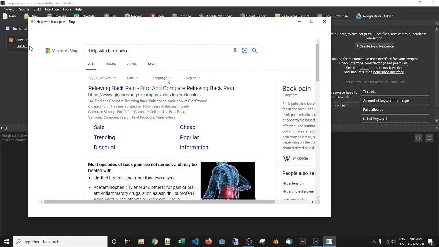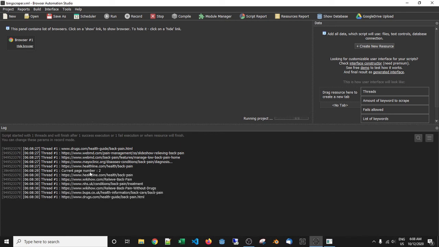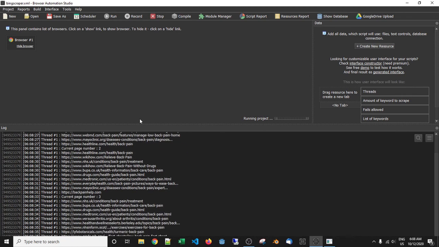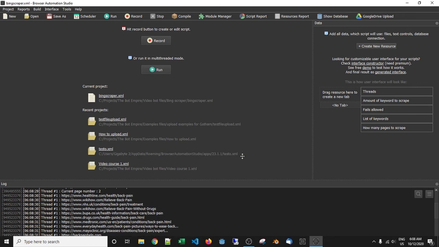Show browser. We're on page 1. There we go, we're scraping. We're on page 2 now. Scrape. Page 3. Scraped. That took 16 seconds. Let's have a look at our log.